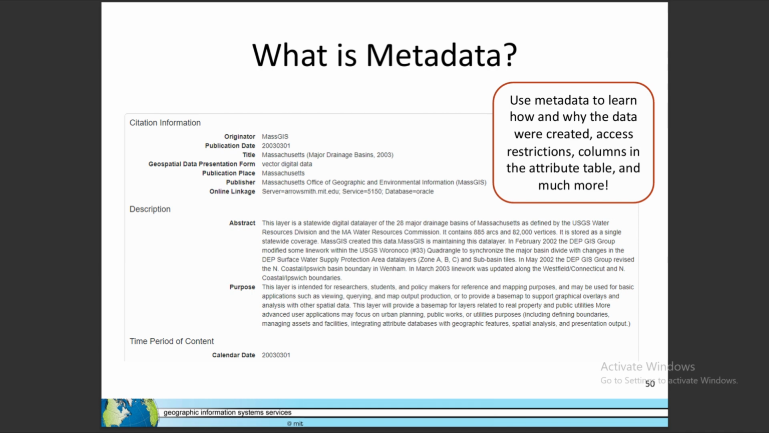Look at the metadata example on this slide. It shows a Massachusetts drainage basins dataset. The metadata tells you the originator is MassGIS, the publication date is 2003, it's a vector digital data layer in the geographic form, and it was created by the Massachusetts Office of Geographic and Environmental Information.